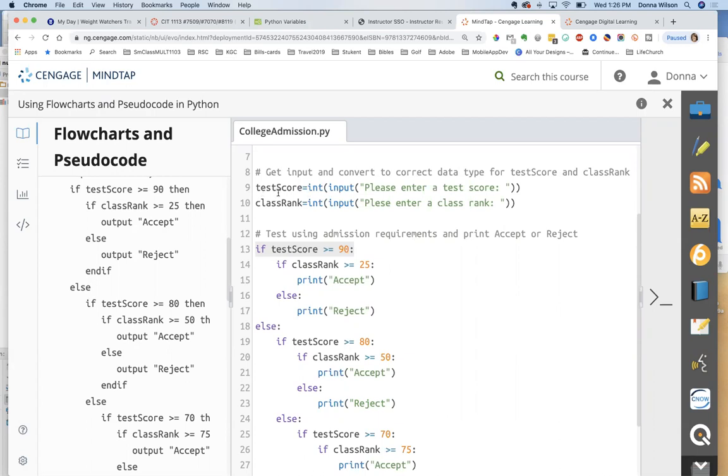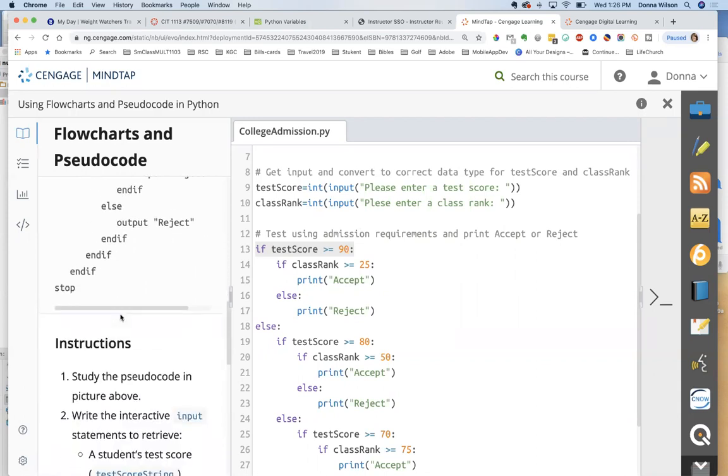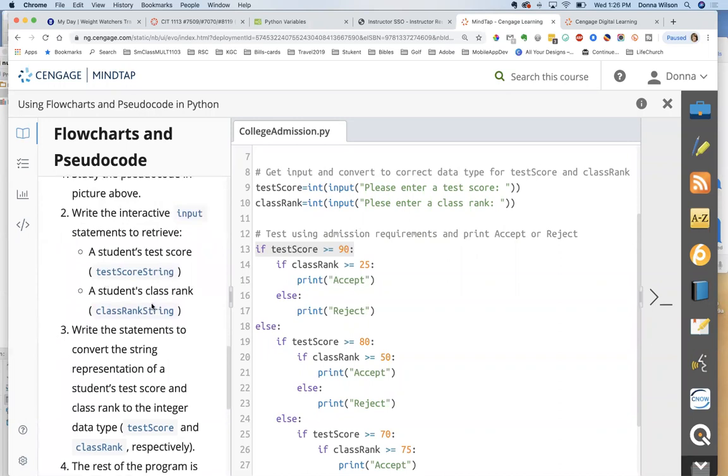Okay, so it says test score equals int input. So I'm doing the conversion to an integer in one statement. Some of the output shows. Tell me if you're still working. Okay, once you get those two in, then what it tells you to do down here is to try it.